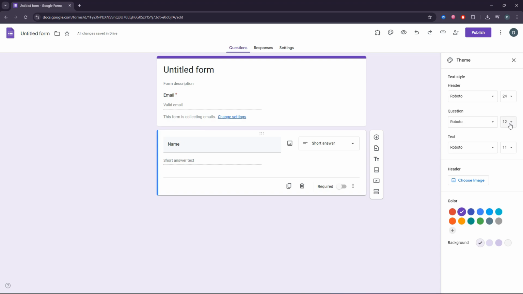Once you've completed all your adjustments, take a moment to preview your form. Make sure the text looks balanced, readable, and matches the style you want. It's also a good idea to view it on both computer and mobile since font sizes can look different depending on the device. And that's all there is to it. By following these simple steps, you'll be able to increase the font size in Google Forms easily and efficiently.